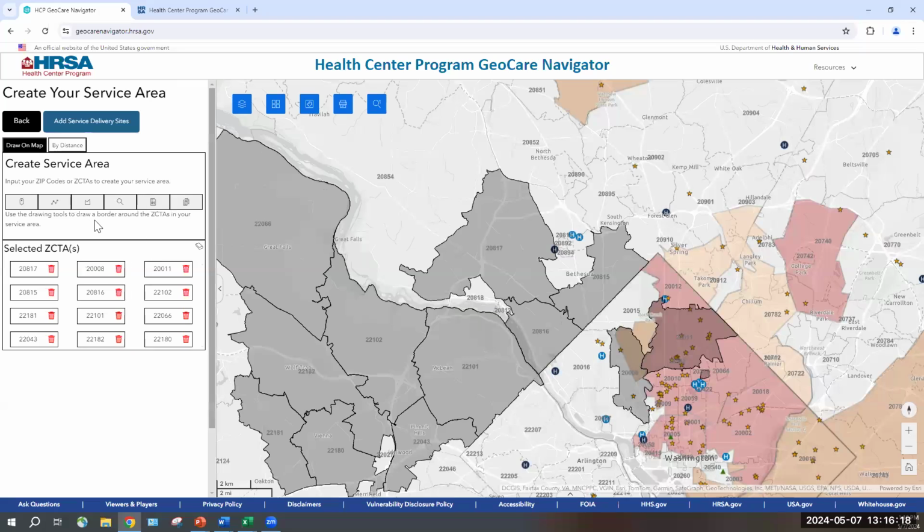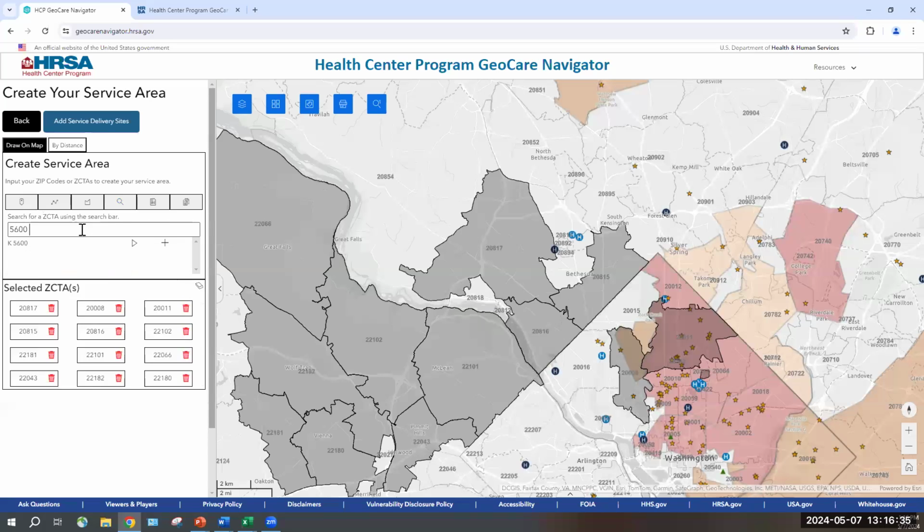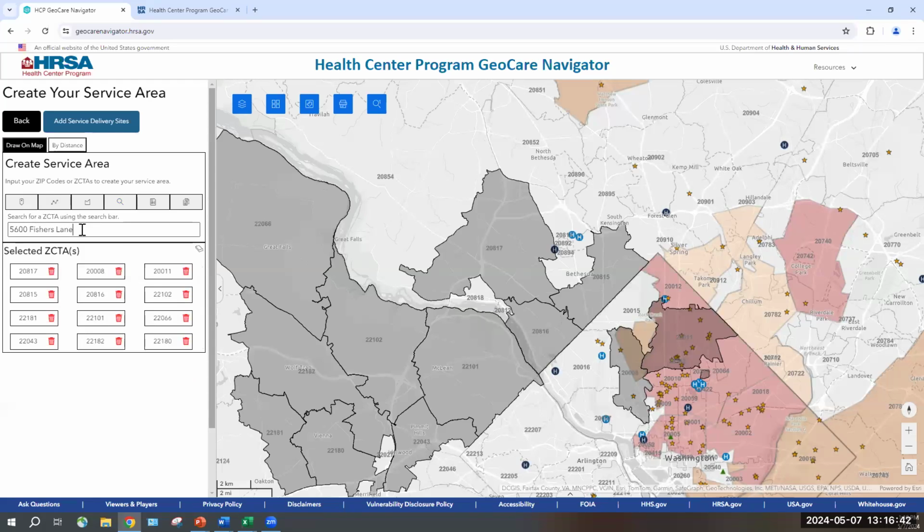Okay. Next up, if I have a particular location in mind, but I'm maybe not sure of the ZICTA, I can use the search tool to find this and add that ZICTA. So here I would just look for a particular location. If I know I want to have a service area that includes the HRSA headquarters at 5600 Fishers Lane in Rockville, Maryland.